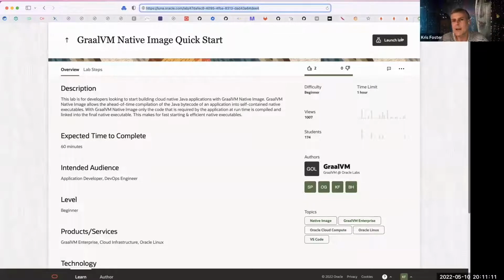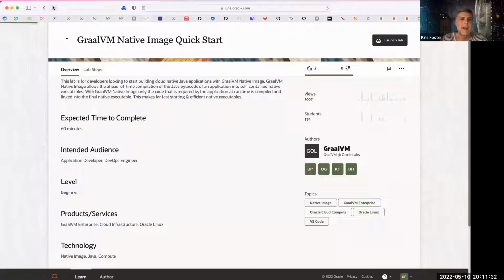You hit the launch button up here, and it will create a desktop with tooling on it that will also create a cloud machine with GraalVM and wire everything up. You'll have the source code for various examples. So if I share that one in the chat, that's probably a good way to learn about GraalVM.